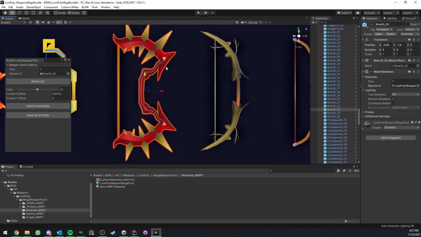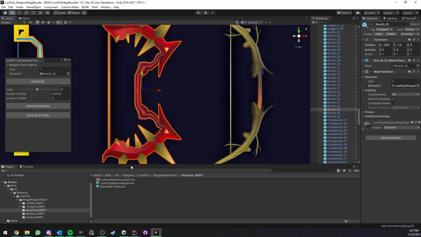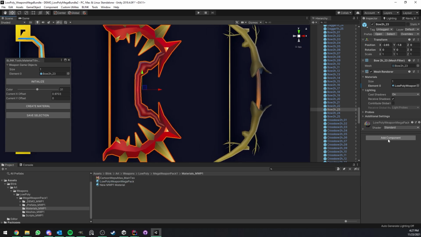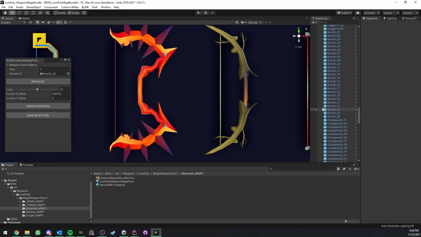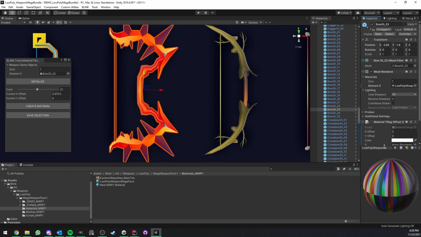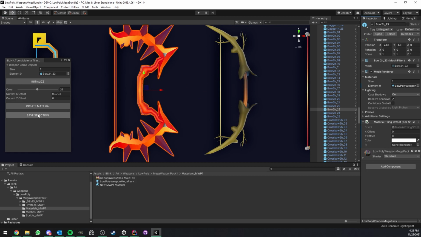So that's one option, but I also give you another option, which is using a component on the weapon itself. So what I'm going to do here is drag and drop the default material again, just to make sure it's the same one for all weapons. Here on the weapon itself, in this case the bow, I'm going to click add component and type Mat. And here I'm going to see Material Tiling Offset. Great. What I could do now is initialize and find the color that I like for my bow. Now I need to select it, and when I click save selection here, look at the values on the side. These are going to be automatically assigned for you.